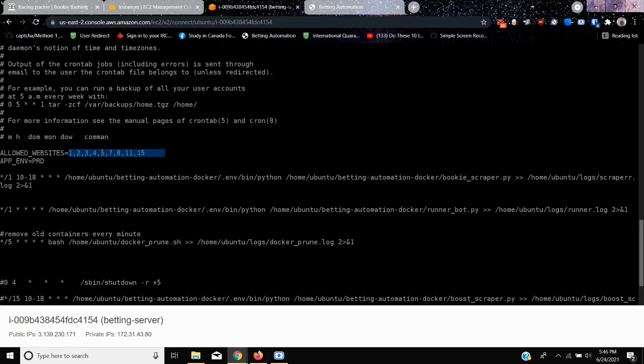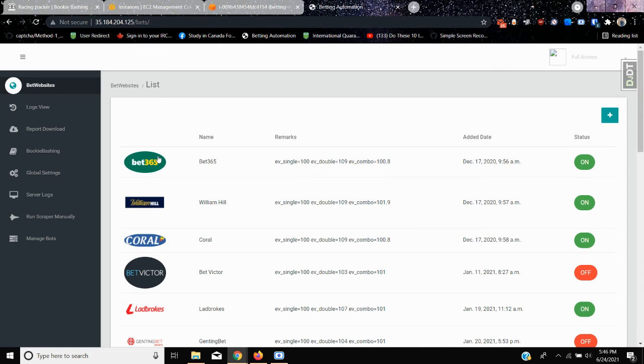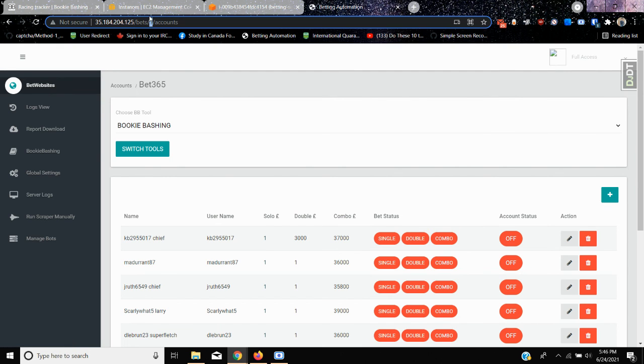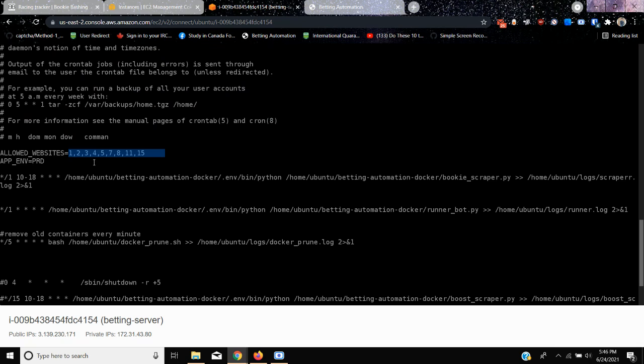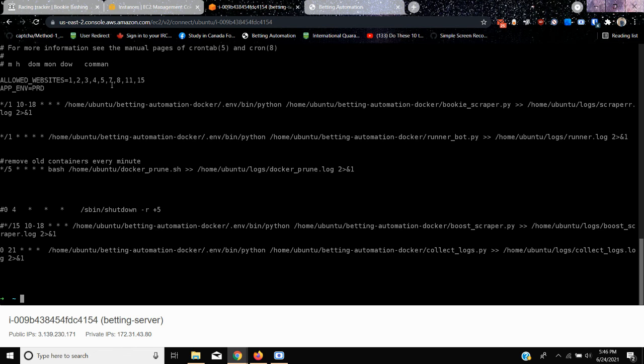These numbers, 1 2 3 4 5 6, come from the website IDs. For example, if we check the bet365 website, we can see the website ID is 1. This means that bet365 will run on the server we are on currently. Similarly, whichever website has the primary ID of 8 will run on this server. This is used by the runner bot. I think that's pretty much it.